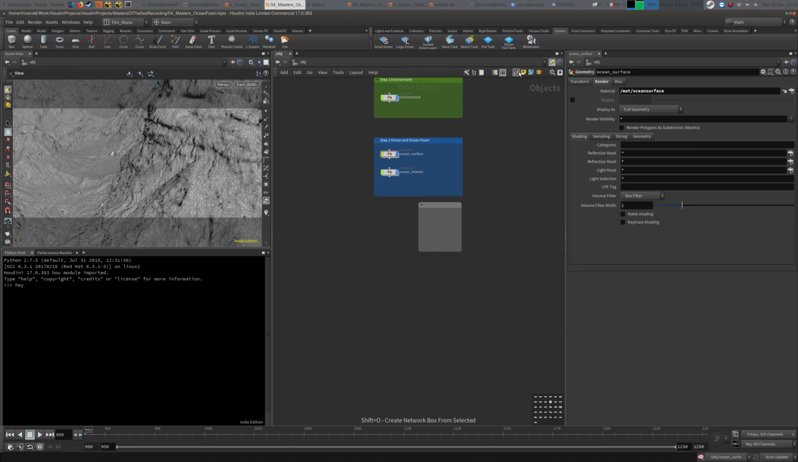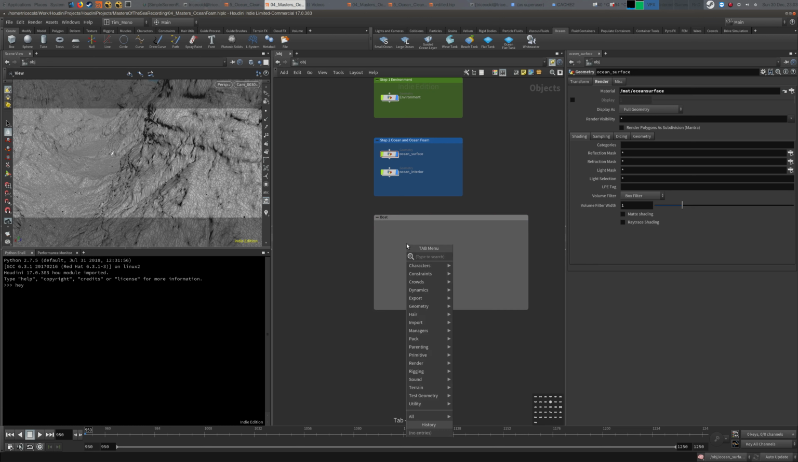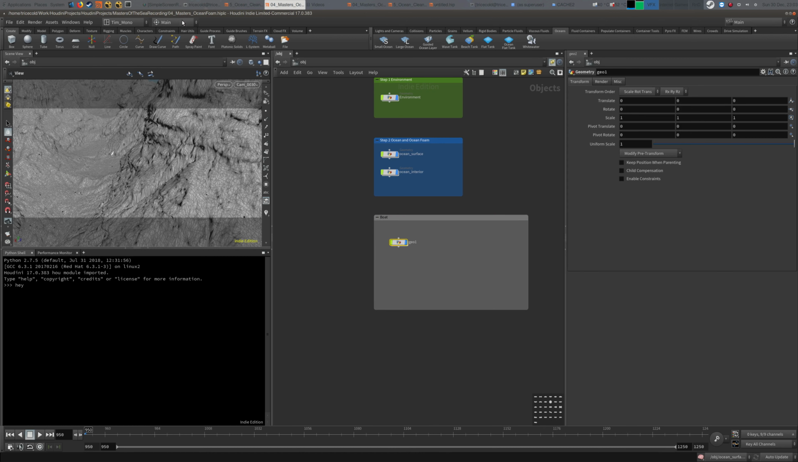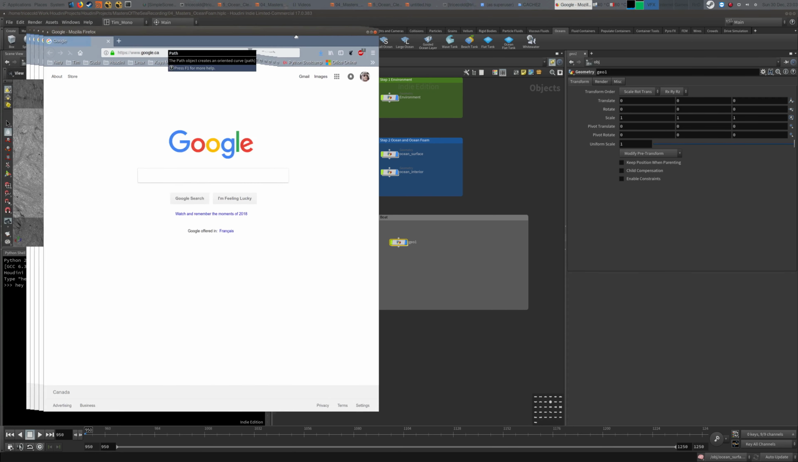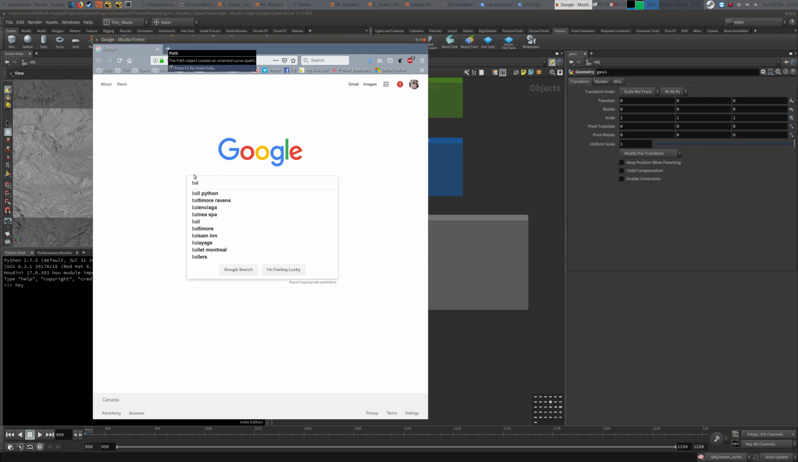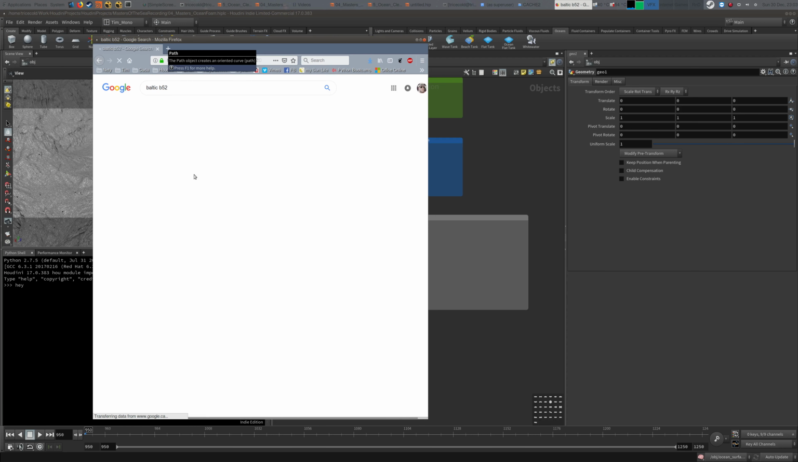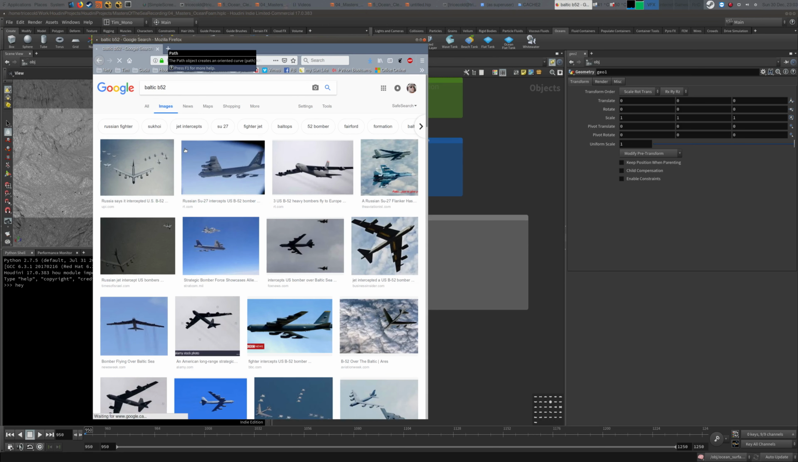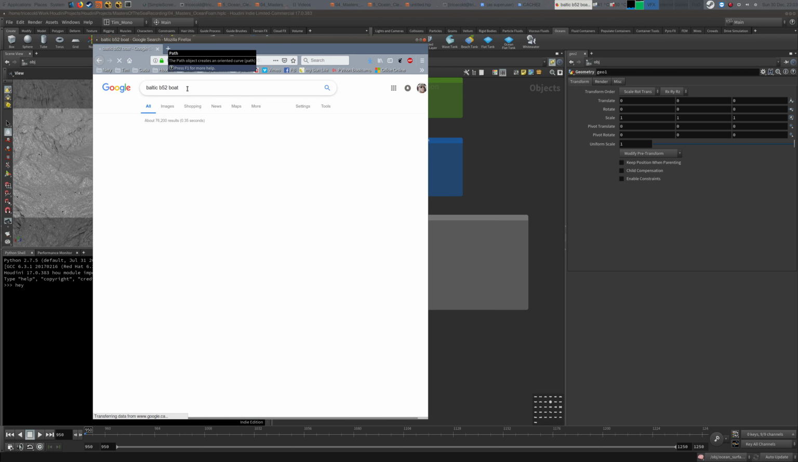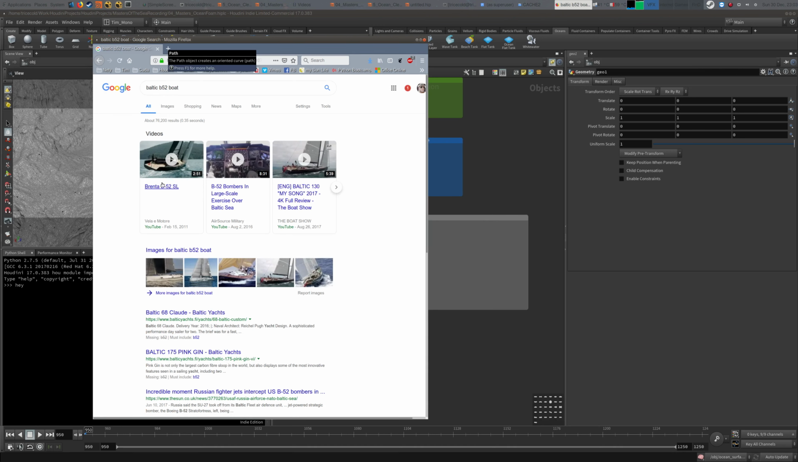So let's make a new network box. Apparently I wrote ship, but it's not a ship, it's a boat. So let's drop in a geometry. This is a Baltic B52 boat. Baltic B52. No, not the bomber. Yeah, Baltic B52 SL.